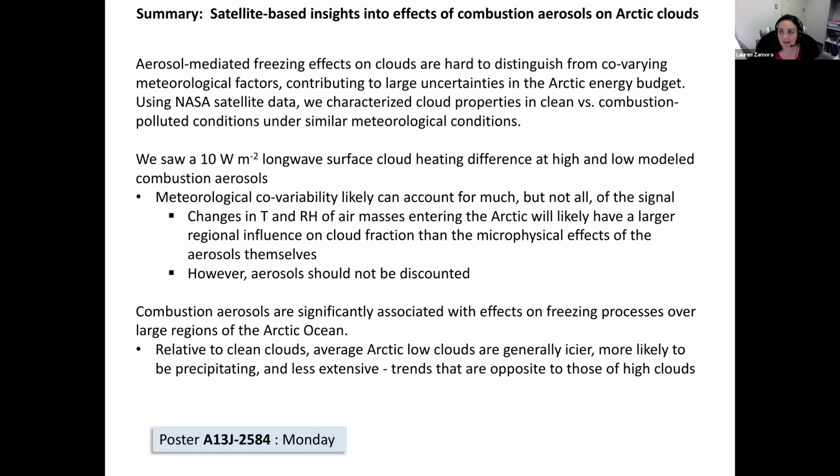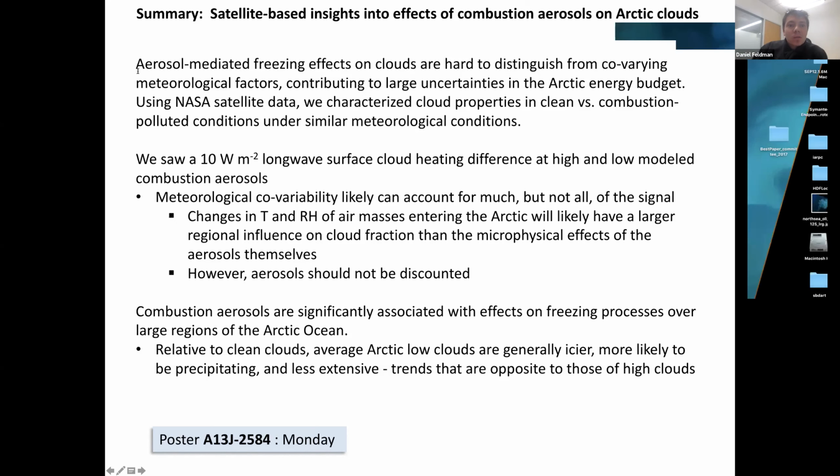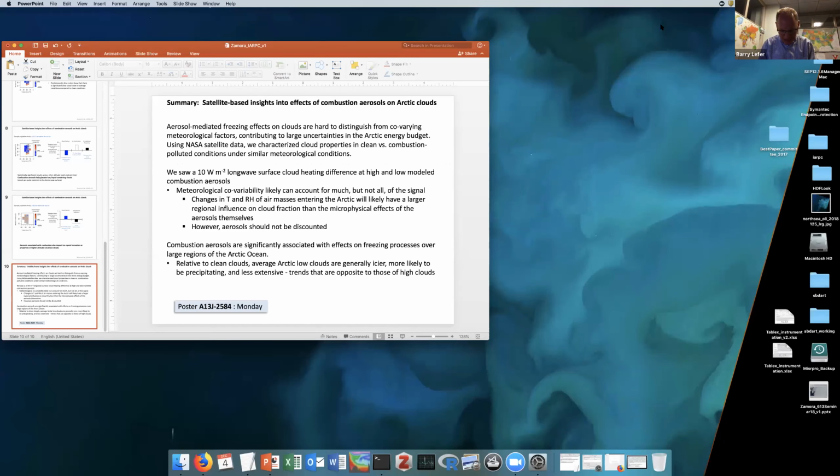My poster's on Monday, if anyone wants to come see it. So Monday morning? Yes. Okay. And Daniel, I have you next. Daniel Feldman. I don't have your title handy, but we're going to see it here in a second, I guess. Great.